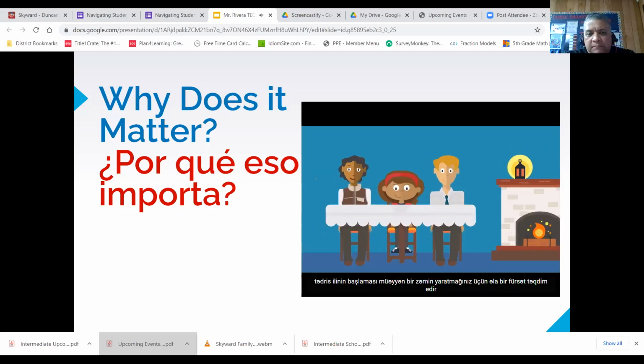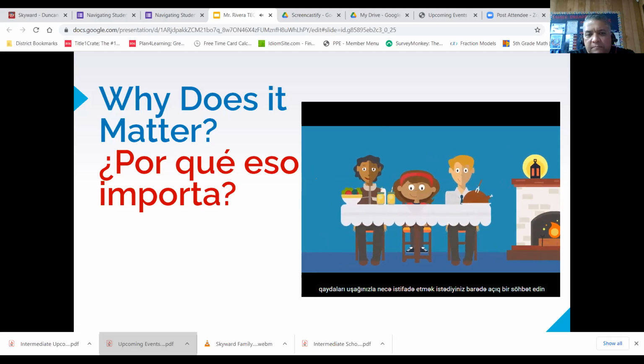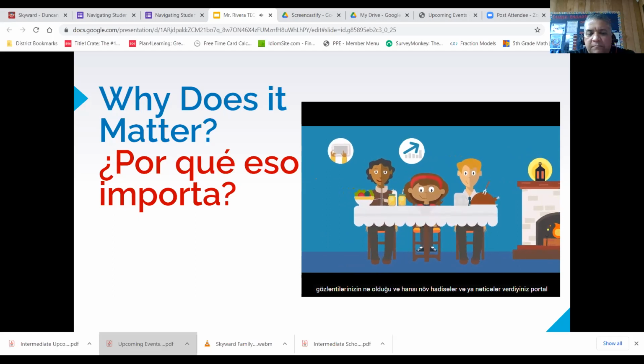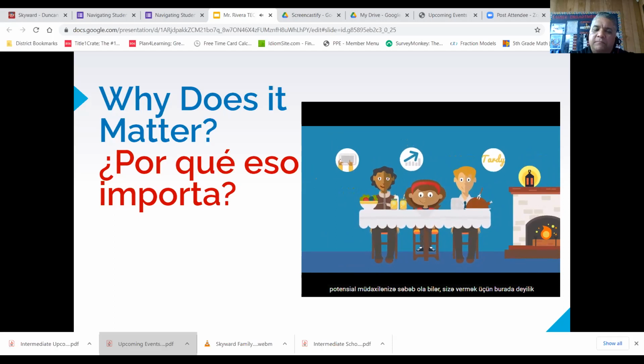The start of the school year offers a great opportunity for you to set some ground rules with your child. Have an open conversation about how you intend to use the portal, what your expectations are, and what types of events or outcomes could potentially lead to your intervention.